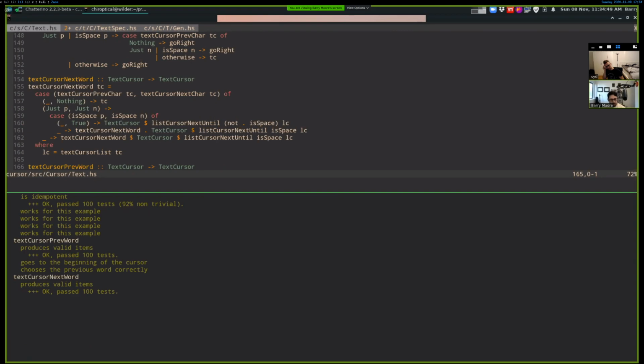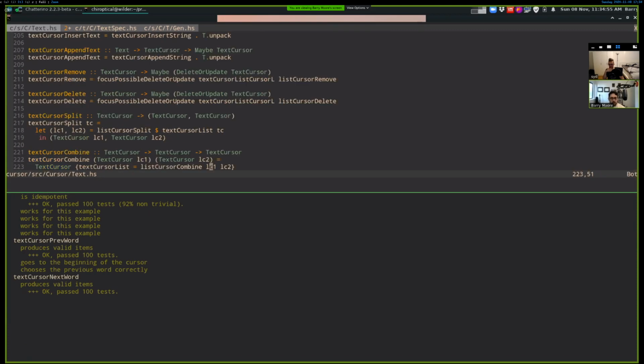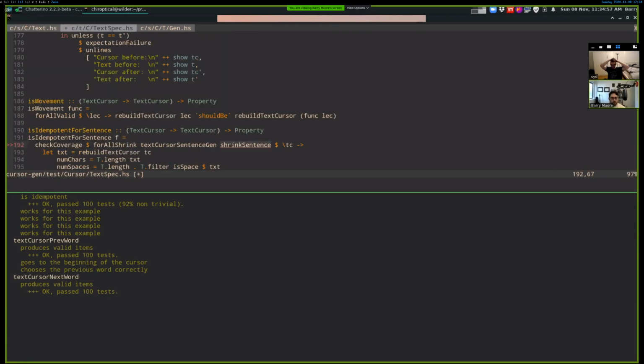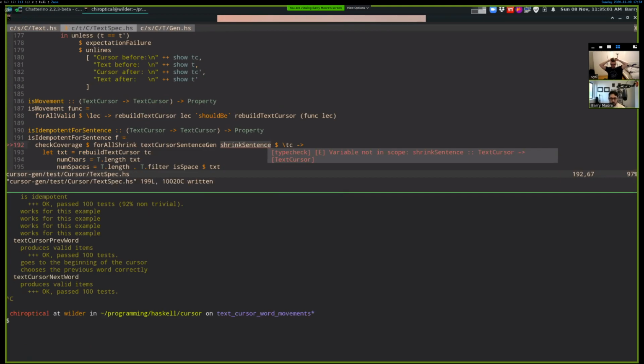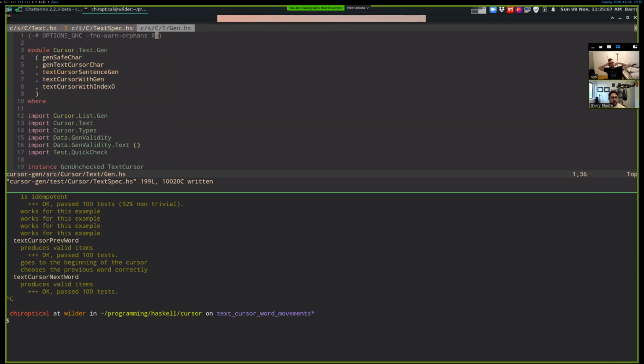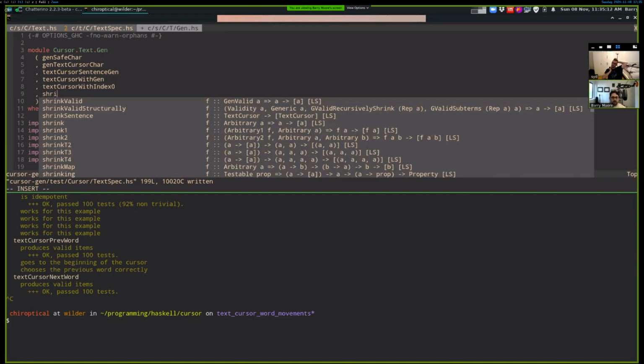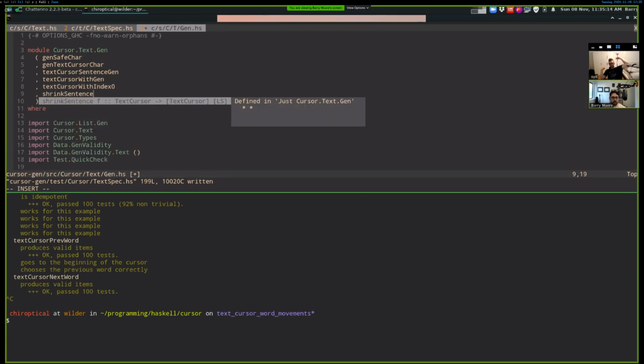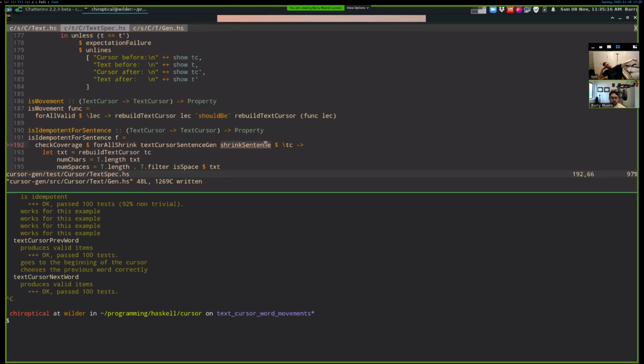Why though? We're using the new shrinker, right? I think so. You can probably stop stack because that's not going to finish. Oh no, maybe we're not. Exactly, because this seems to think that we don't have shrink sentence. Oh, you need to import the text.gen. I need to export it. Yeah, it's not even available.